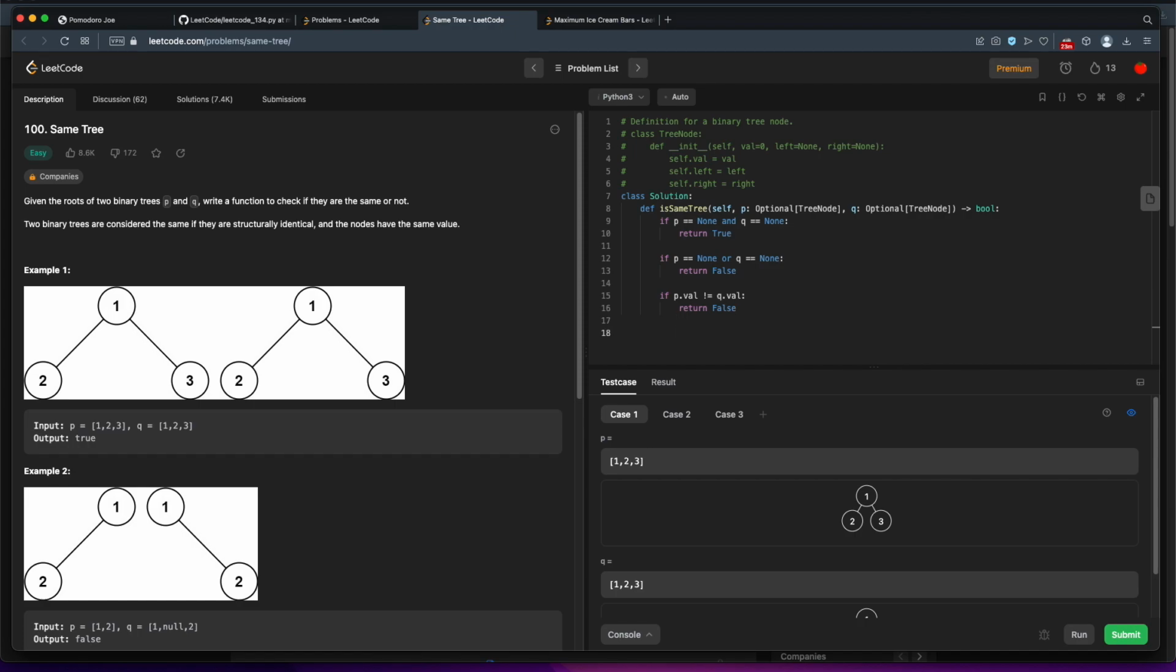And then finally, this is where we get to our recursive case. I really want to check if the left is the same and the right is the same. And how do we check to see if the left branch of this tree of P matches the left branch of Q? Well, we just call our same function. This is sort of the magic of recursion.